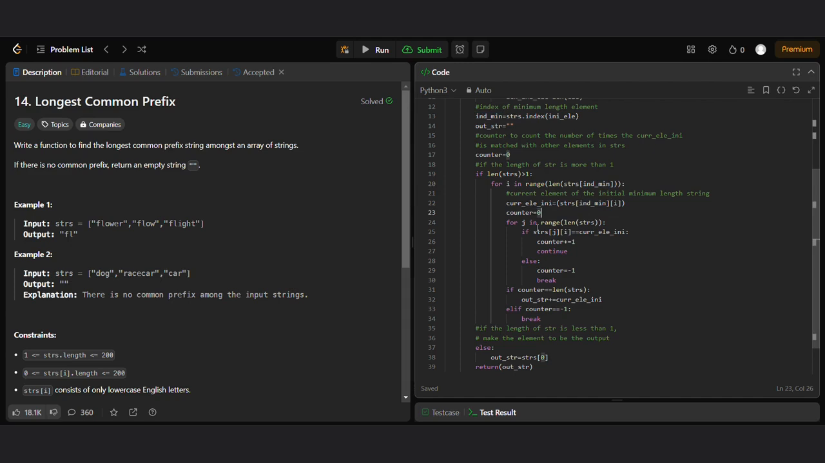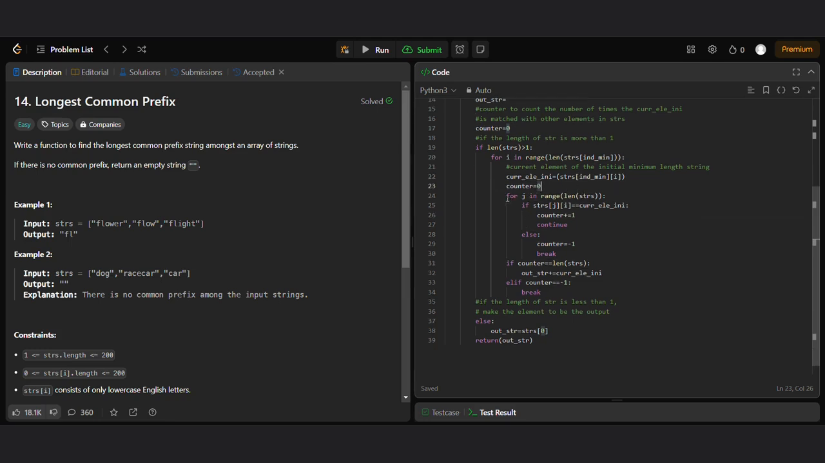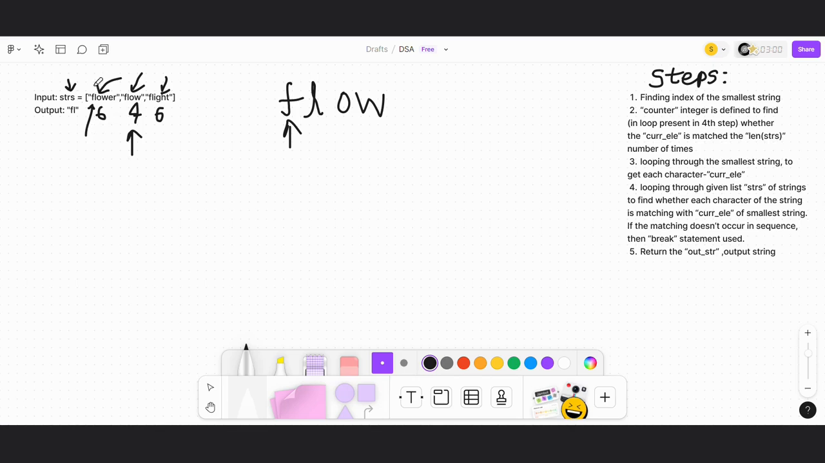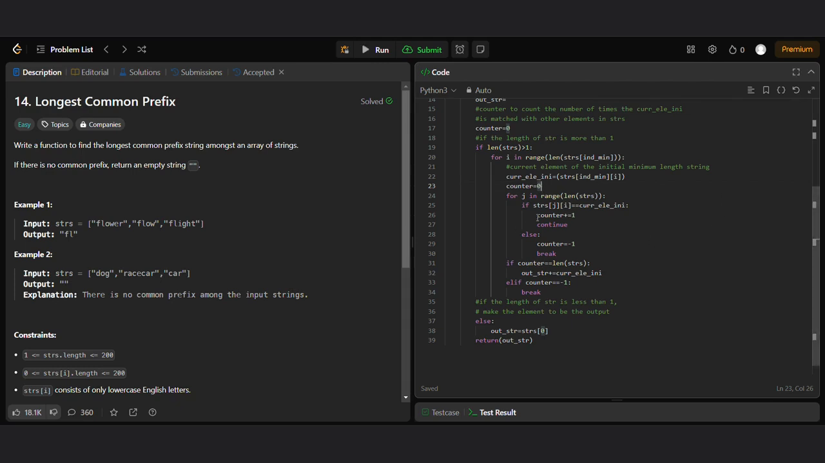After that we are initializing the current element initial to get the first character present in the smallest string. Next, the for loop is to iterate throughout the strings present inside the strings list. From there we are going to check for i, which is 0 the first time, iterating throughout the length of the minimum string of the list.